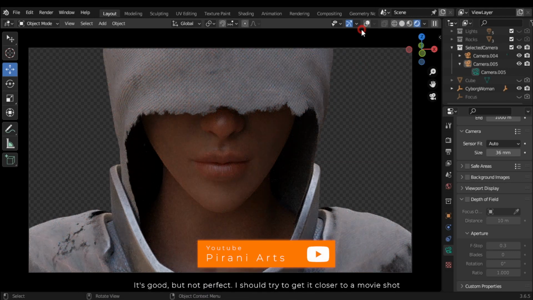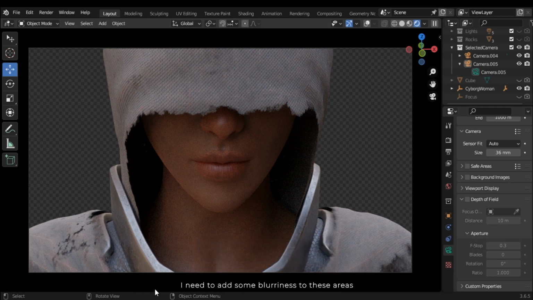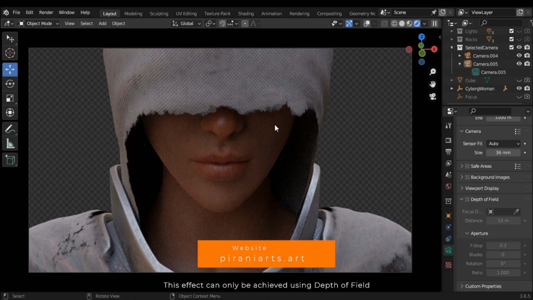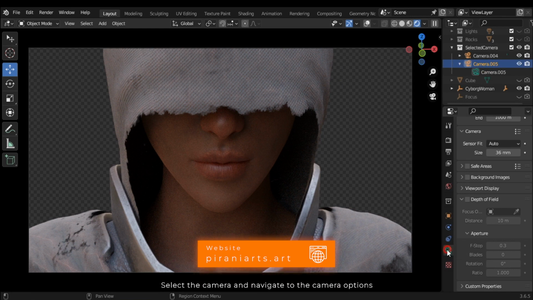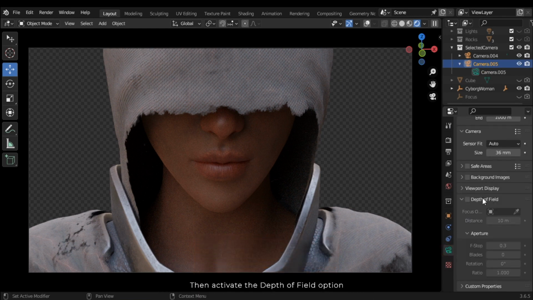It's good, but not perfect. I should try to get it closer to a movie shot. I need to add some blurriness to these areas. This effect can only be achieved using depth of field. Select the camera and navigate to the camera options. Then activate the depth of field option.